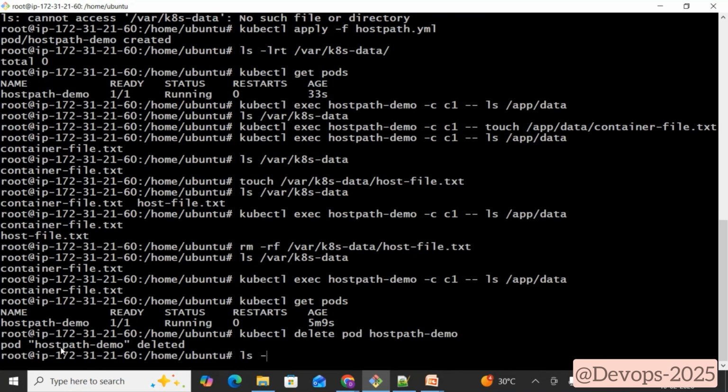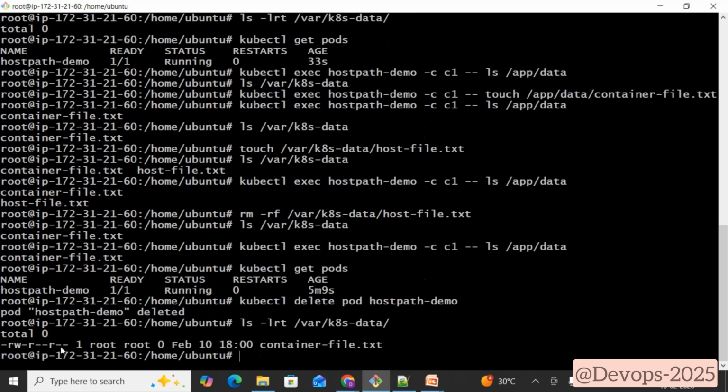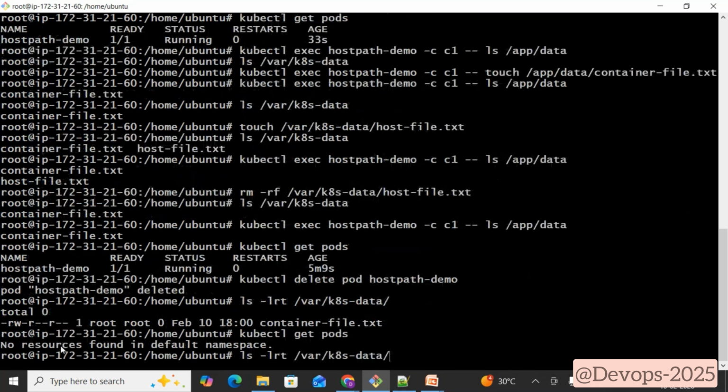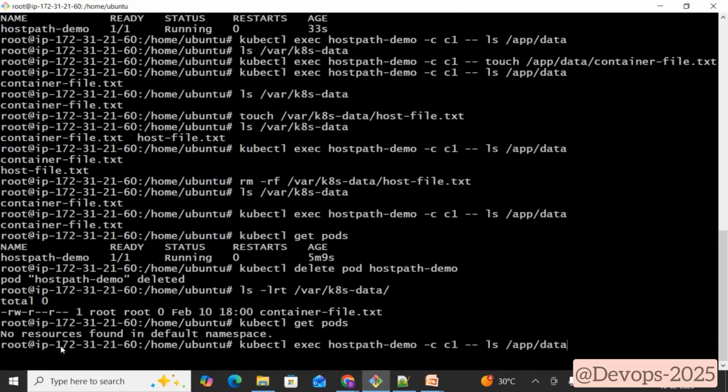You can check ls -lrt /var/k8s/data. Now see, the data is available. It's not deleted. kubectl get pods, the pod is deleted. If you try to recreate the pod on the same node, you can get the same data in that container. Okay, let me execute that one.